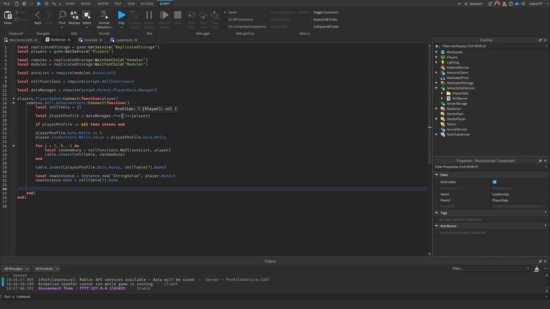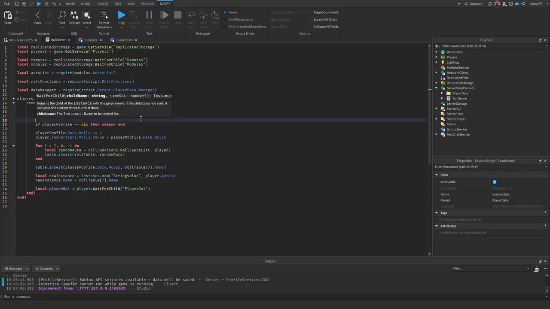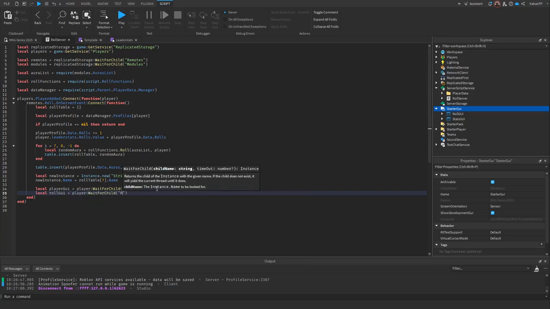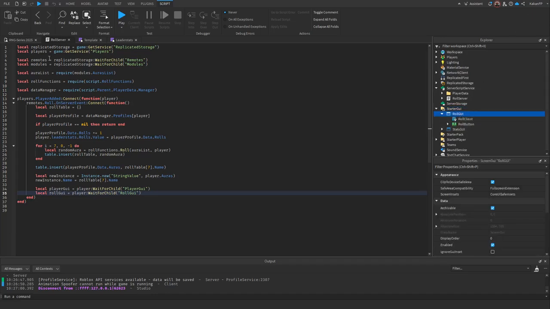So what I'm going to do is say local player UI equals player:WaitForChild("PlayerUI"), just like this. So now we have access to the start UI, but in the player. Then we're going to say local roll UI equals player:WaitForChild("RollObject").RollUI, just like this. Great.